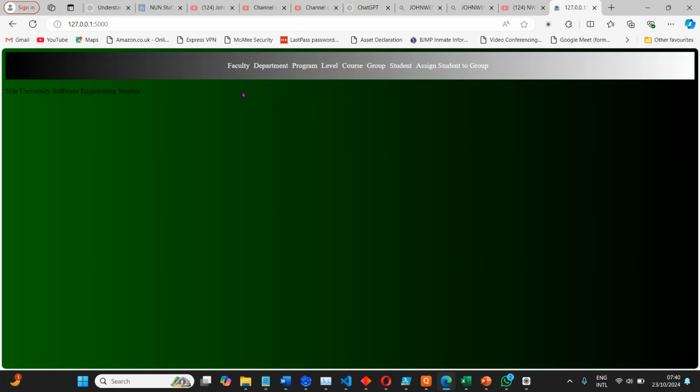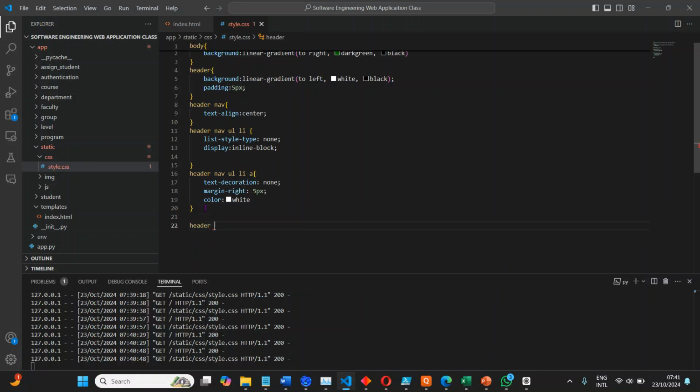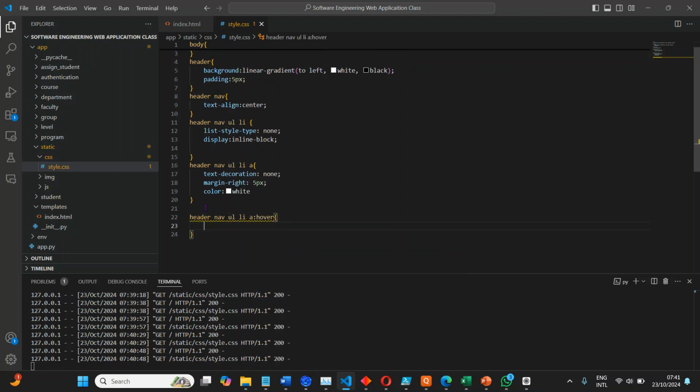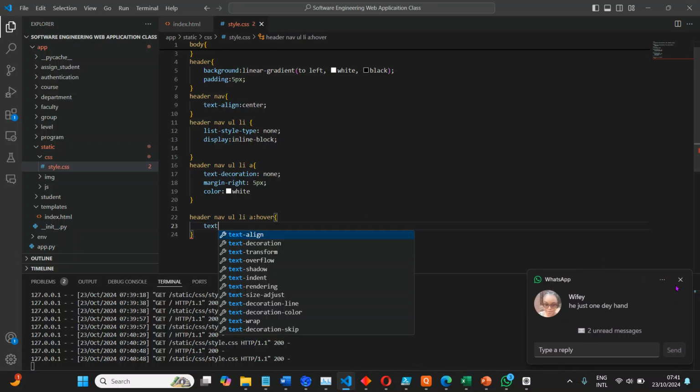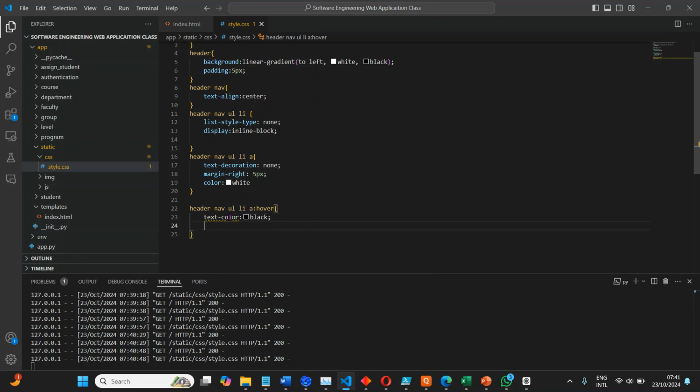Now, if I put my mouse pointer here, this should show black. All you just need to do is to use hover for the anchor. So I will just do header nav UL LI A, then hover, right? Then I'll define what I want. So doing the hover, color can be black, then the background itself can be white. Let's see what happens.